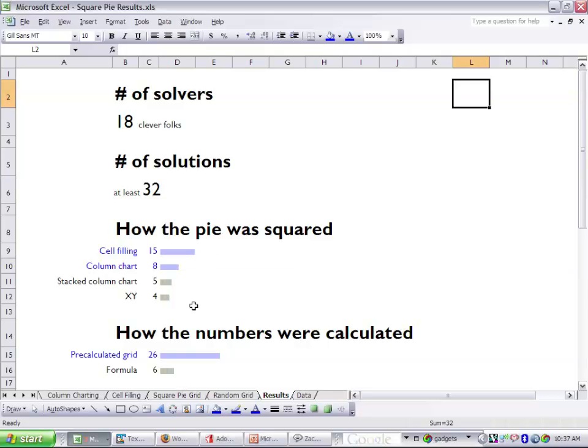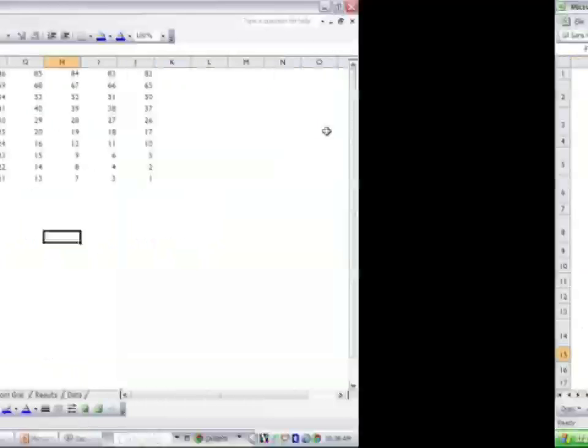In general, there were 4 different ways that people solved this problem: cell filling, column charts, stacked column charts, and XY. I'm going to show the first 2 of those. And to generate the numbers, most people pre-calculated a grid of numbers, and I'll show you how that's done. A few people used a formula, which is how I had initially planned on doing it. Pre-calculating is easier when dealing with a fairly small grid of numbers.